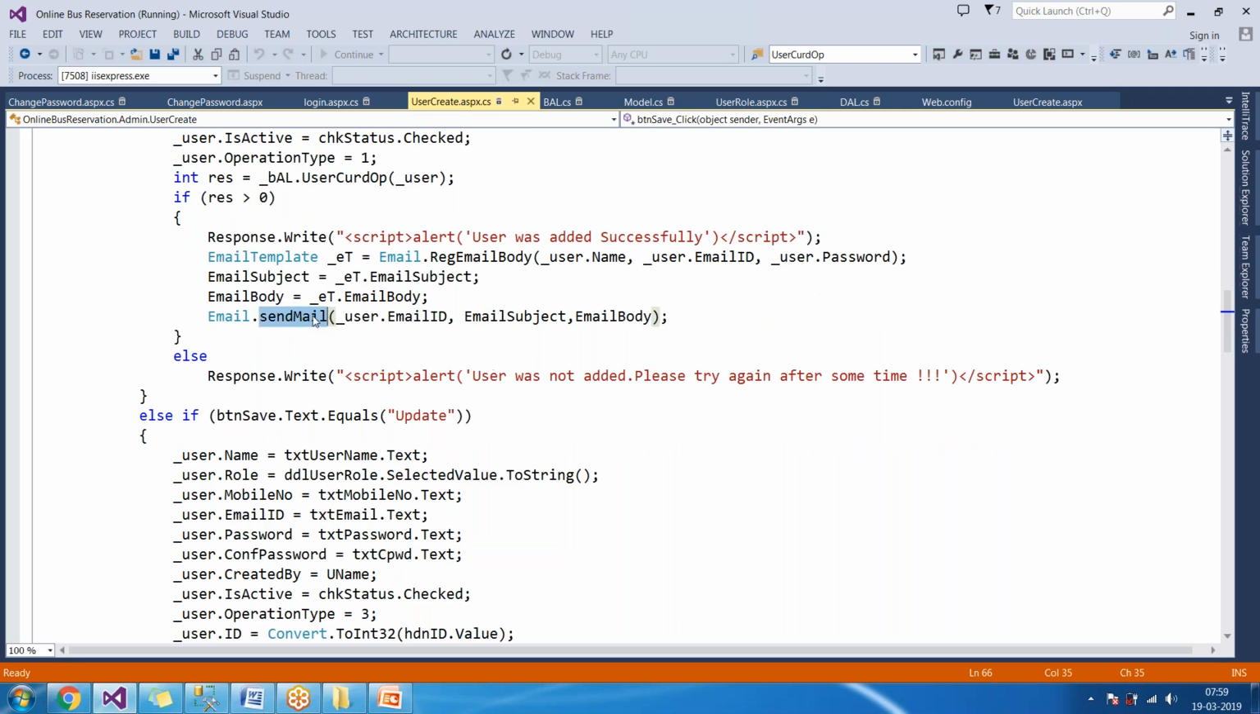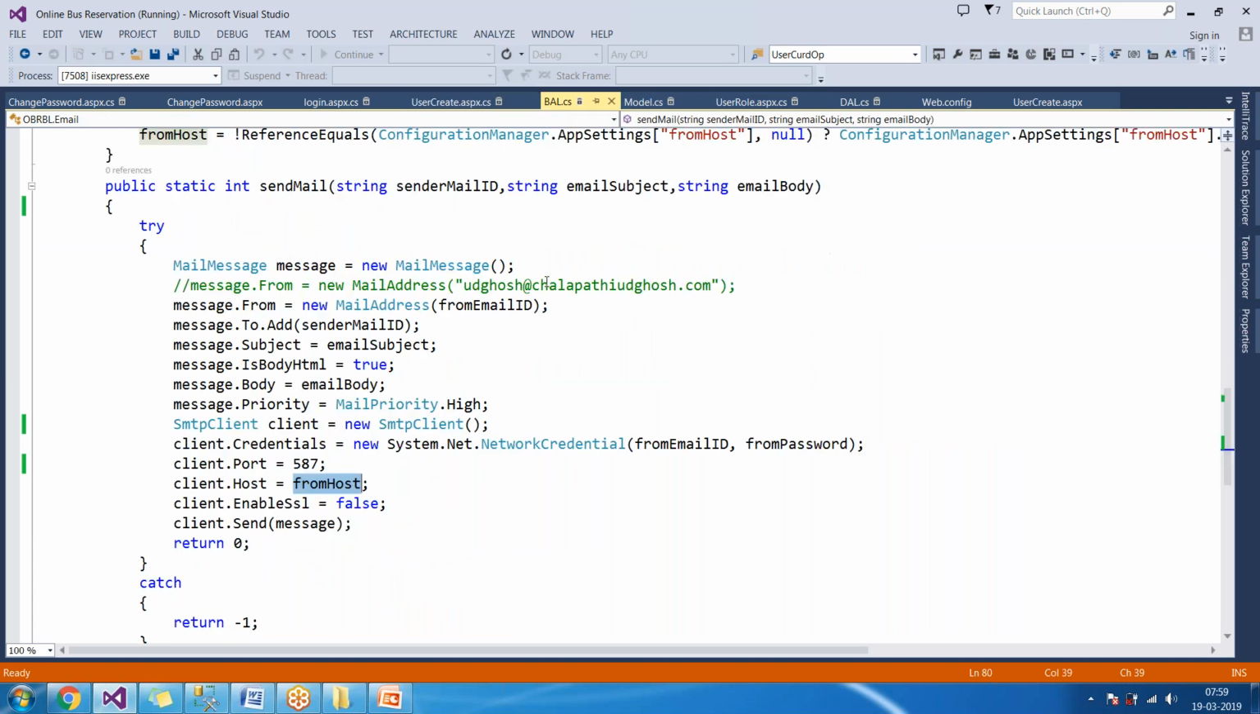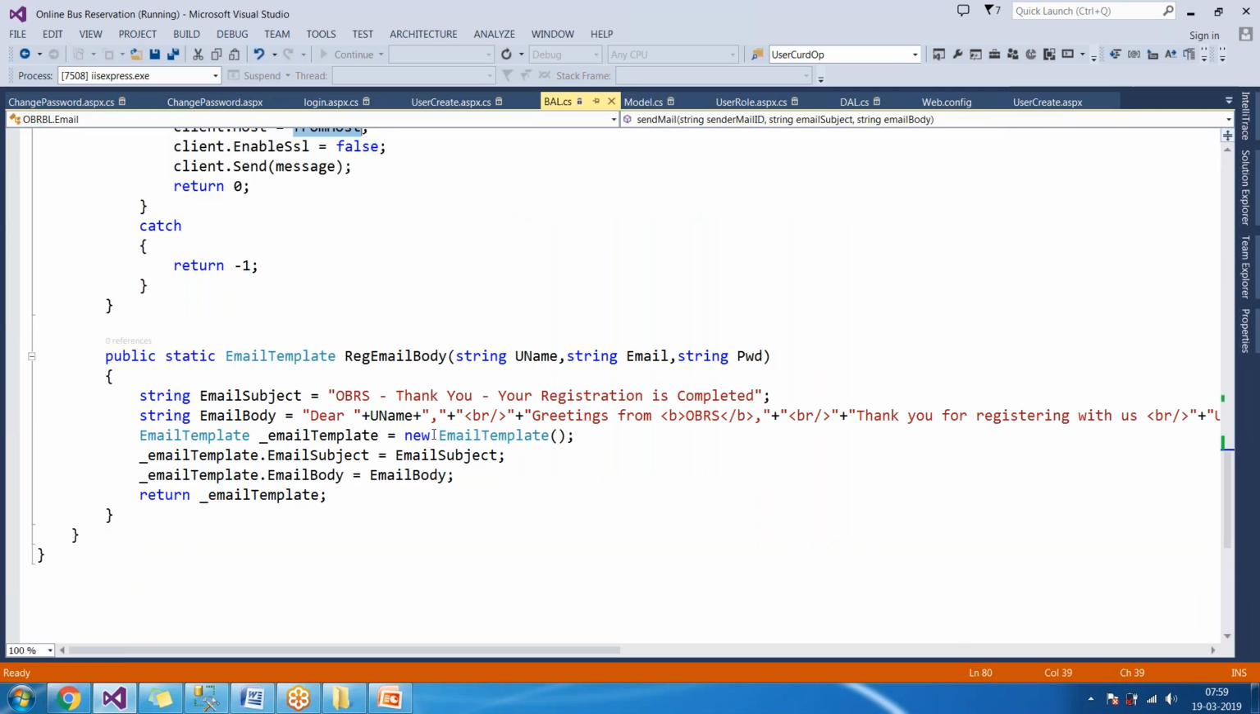So that's how I'll send the information, which is the registration email body. Here you will get a formatted message. Your message will look like this: "Thank you OBRS, your registration is completed." You will get that as a subject.